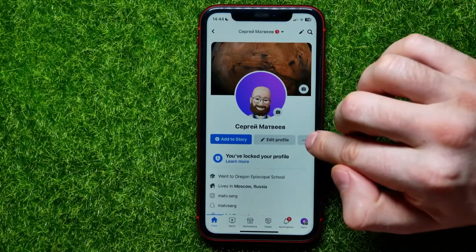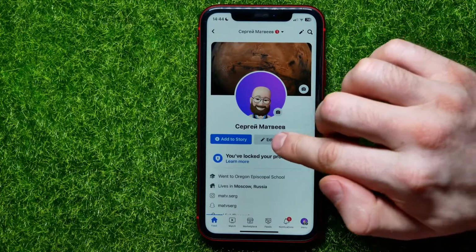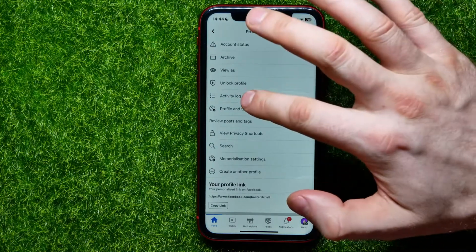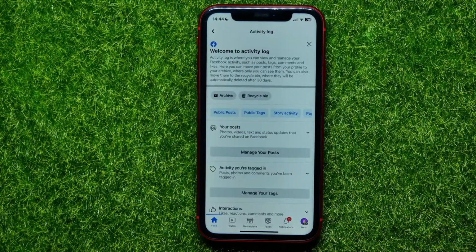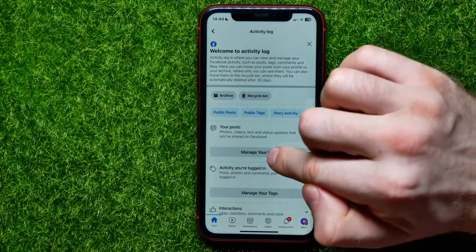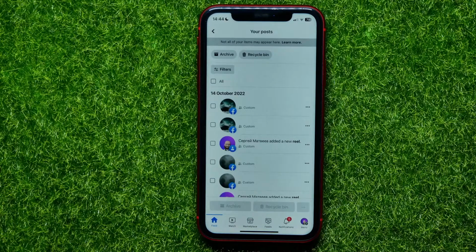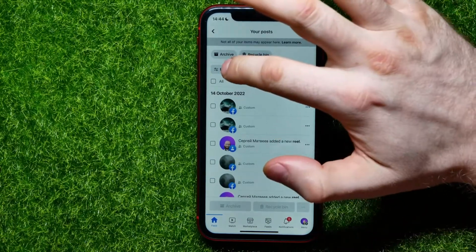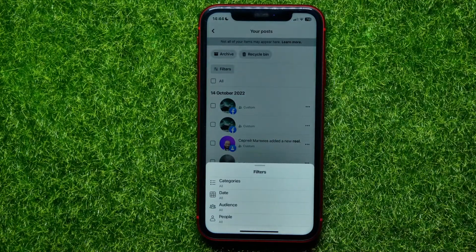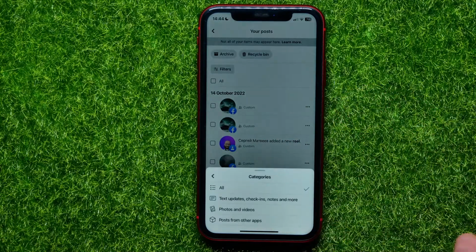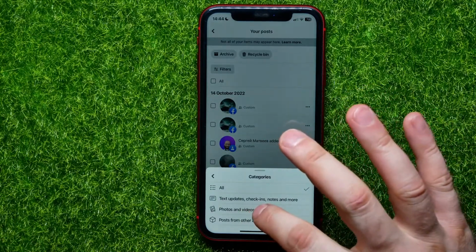Now hit that three dots icon next to the edit profile button and here hit activity log. Now there tap manage your posts to see all your posts for all time, and here hit filters. From that menu select categories and then photos and videos.